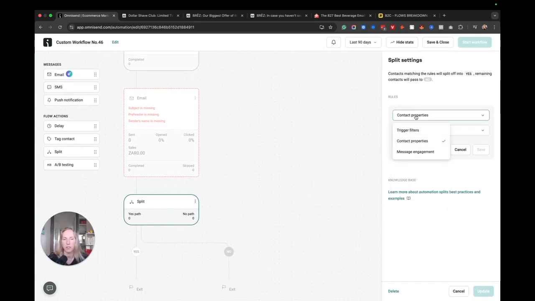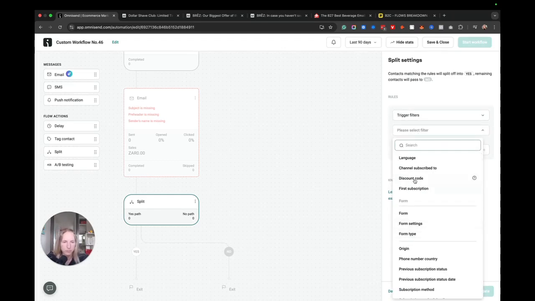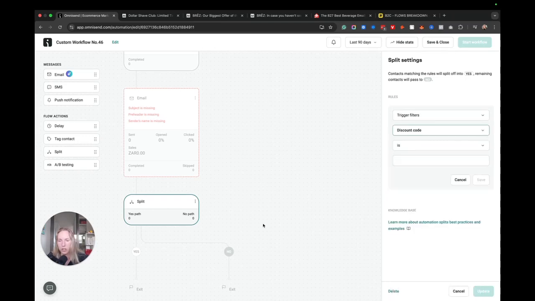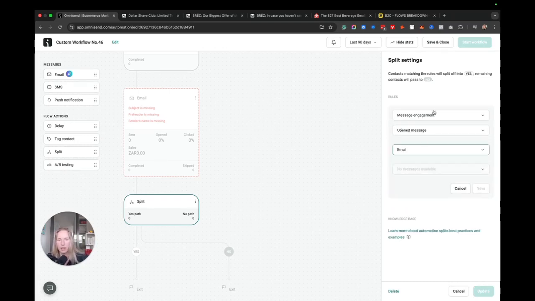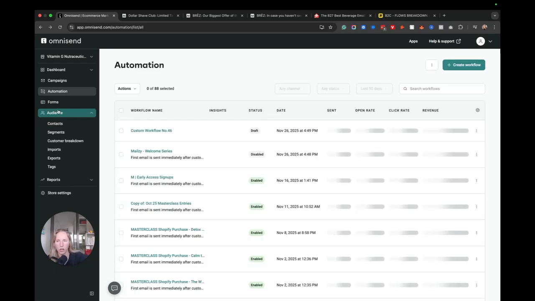Or you can split between male and female if you want to do that. You can split between the time of specific things. So you can choose how you want to do it. But for us, let's just say that we want to add in, if they've added a specific discount code, then we can split it. You just have to do a little bit of experimentation. But for example, we want to split between someone that has actually opened an email versus someone that hasn't, and we're going to send them different messaging. So the split feature is incredibly valuable, and you can just play around. But again, I've done a complete video on this separately.